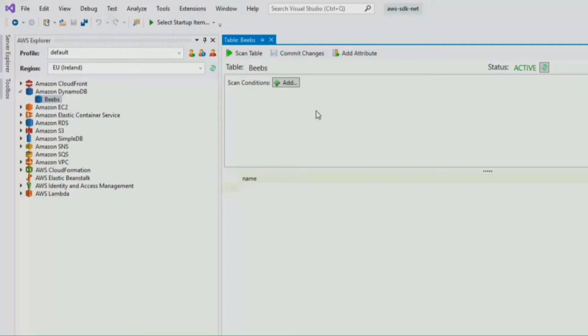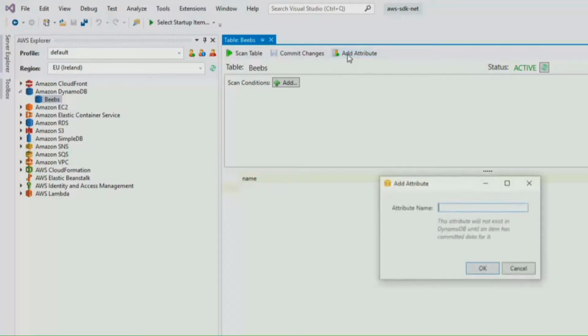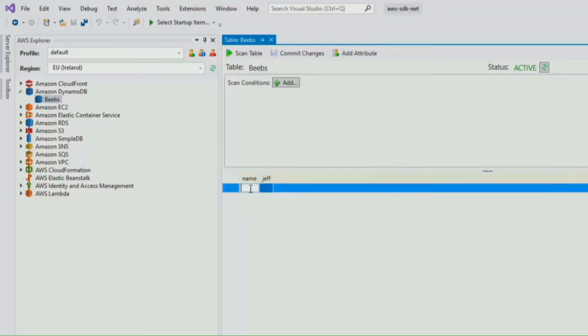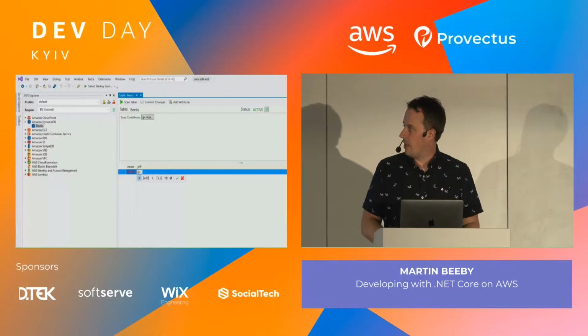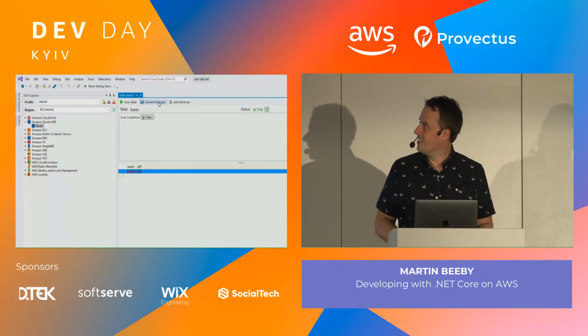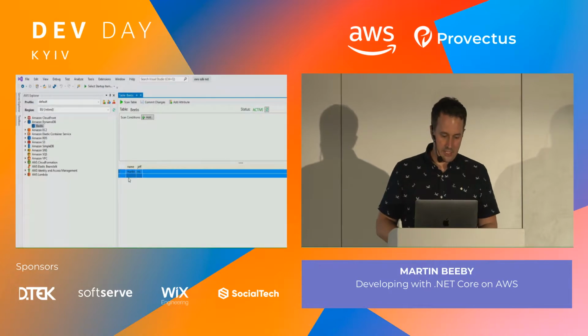Now, from within Visual Studio, I'm able to interact with DynamoDB. I can create attributes on a table, on a document, on DynamoDB. So we can add name. I've got a thing now saying name and a thing called Jeff. So I can put a name in there as Martin. And whether that guy's a Jeff or not, no, Martin is not Jeff, so no. I could commit that to DynamoDB.